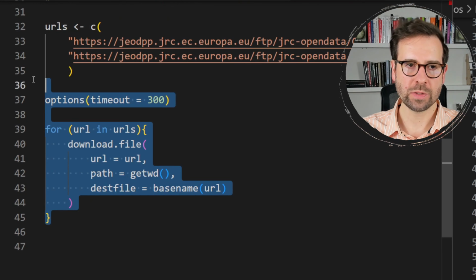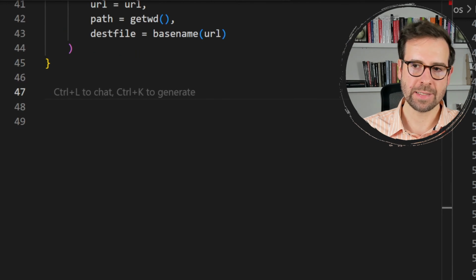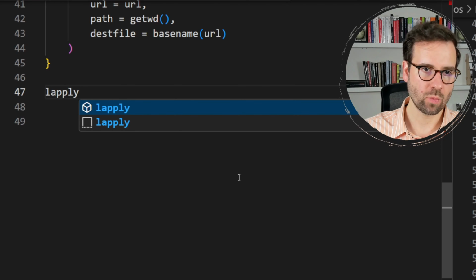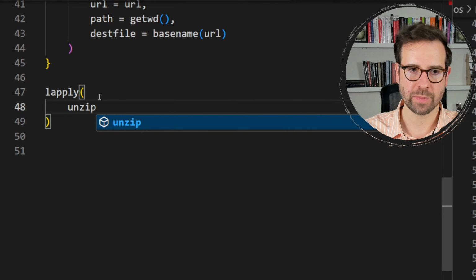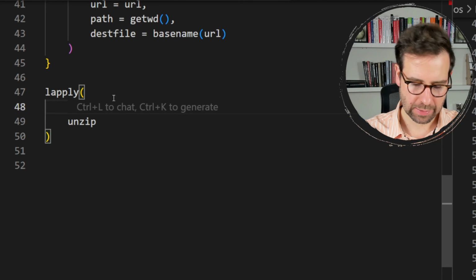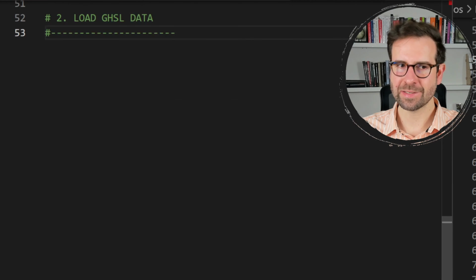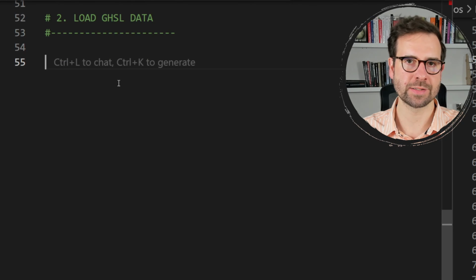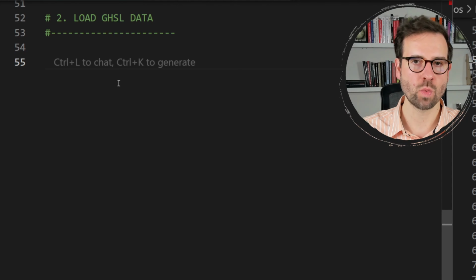All right, so we run all this. We download those two files. And then the next thing is to unzip them, because they come in a zip format. So here, again, we need to apply the unzip function from base R, and we will apply this to, again, the base name of all the URLs. Okay, and we can now load those two files into R, and we're going to load them as a list. So a list of two raster files, one from 1990 and the other one for 2020.